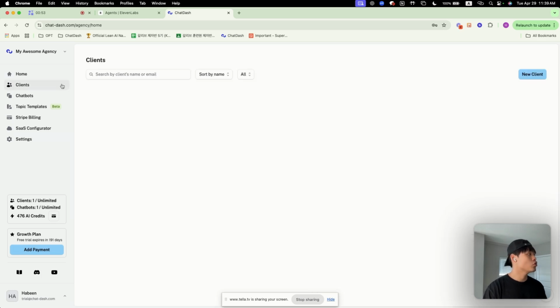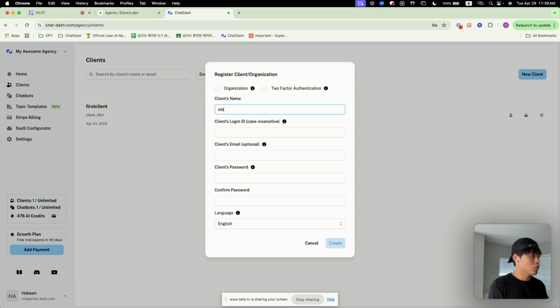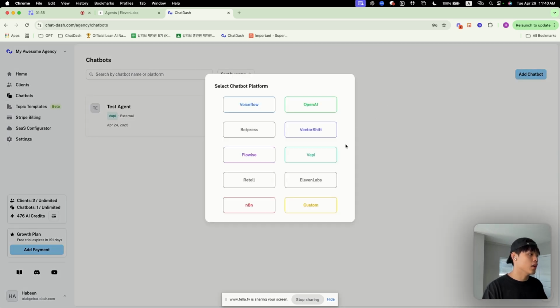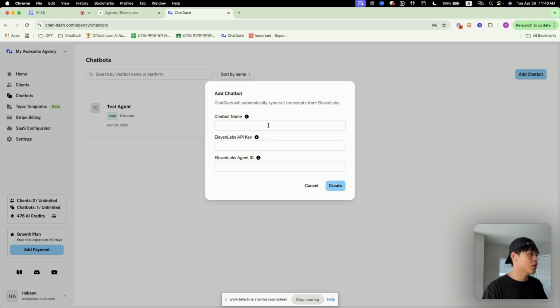And first, you want to create a client account for your ElevenLabs client. So, ElevenLabs client, and we'll give the login ID and password, like Labs create. And we just create an ElevenLabs client sub account in ChatDash. And what you want to do is to go to chatbots, click on add chatbot, and click on ElevenLabs, and give the agent name, like support agent.